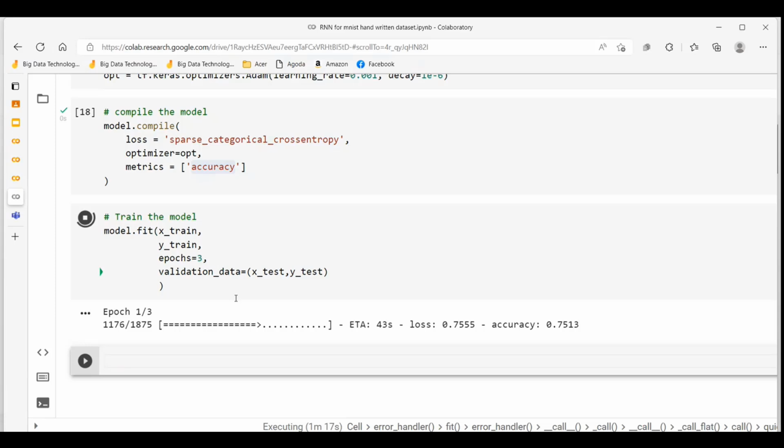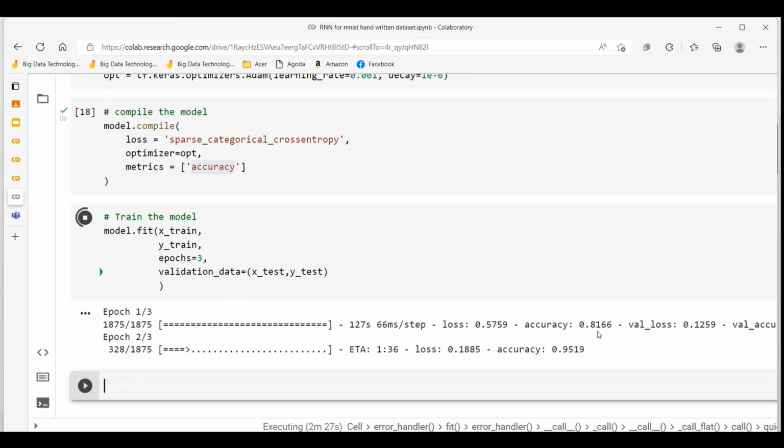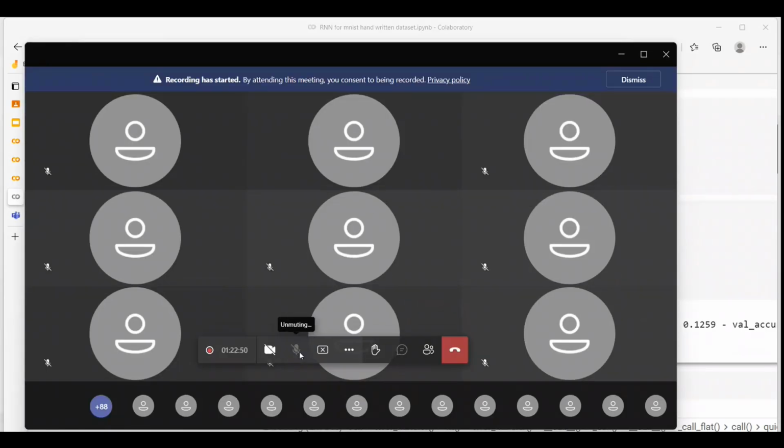Participants, somebody please mute yourself. Kushal sir, are you able to unmute? Yes, unmuted, yes.